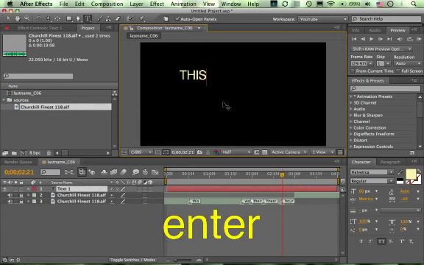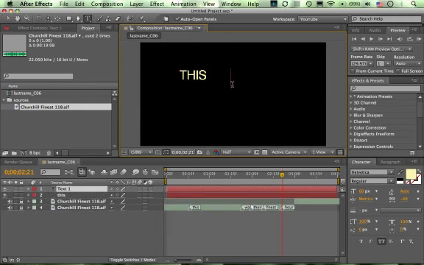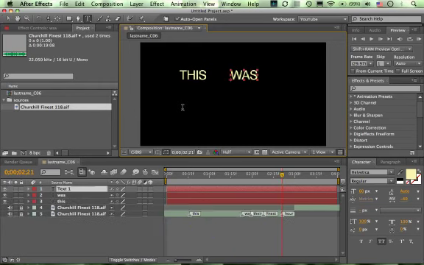And hit the Enter key, or click on the selection tool to close this. So our next one is Enter. Actually, it's was, right? Make sure we get our spelling right.